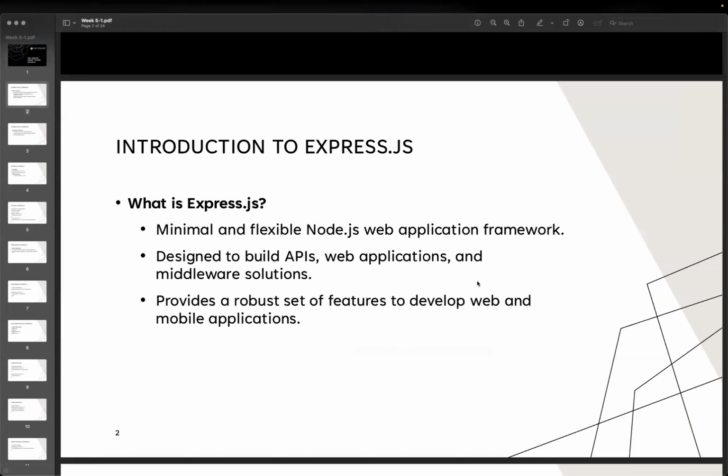So we need to know what we are using. First, Express.js is a minimal and flexible Node.js web application framework. It's designed to build APIs, web applications, and some middleware solutions. It's used a lot for websites and mobile applications, and even for the Raspberry Pi and smart things we can collect from. It provides a set of features to develop web and mobile applications. Then we will use this one for the API server.